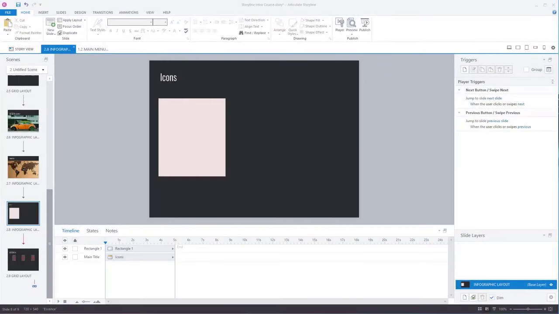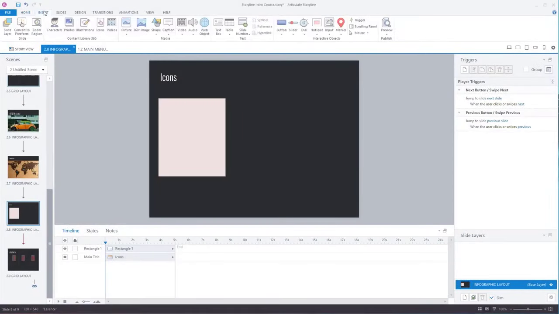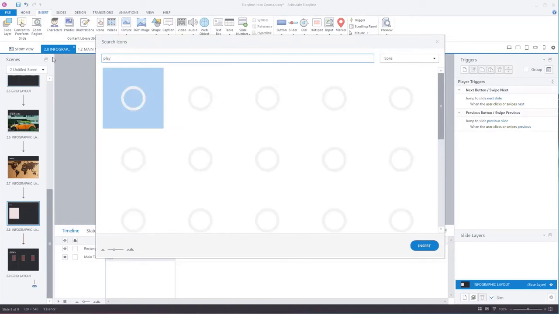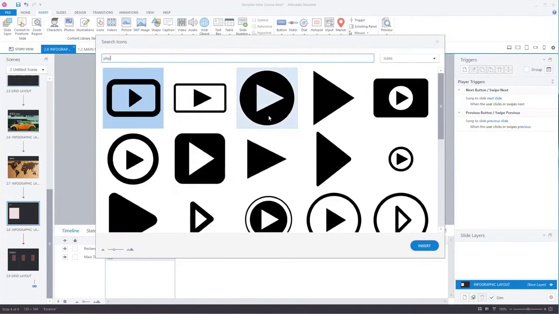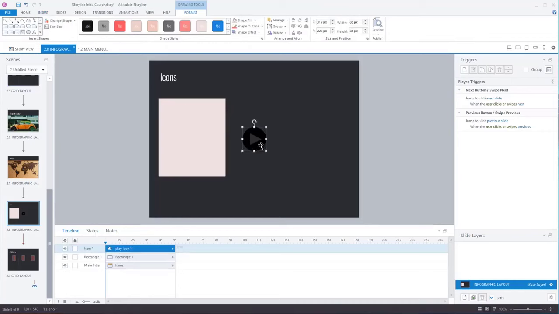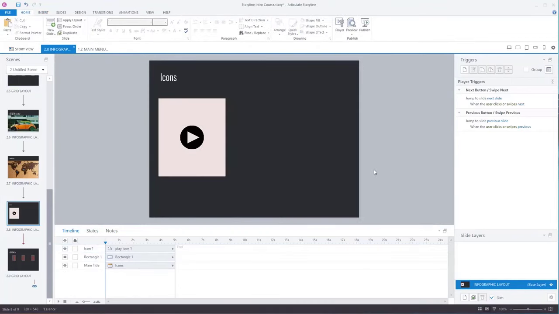Icons operate in the same way as images. Go to Insert, Icons. Search for the icon that you want. Click it, select Insert. There's the icon. I'll put it over this box just so it's more visible. There is a wide variety of icons available and they are very good.